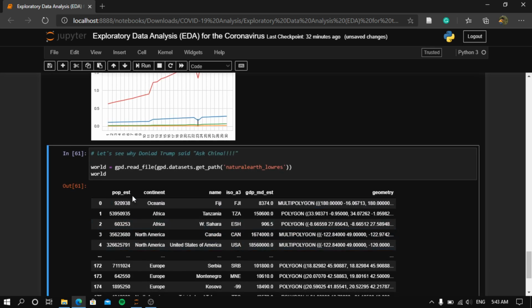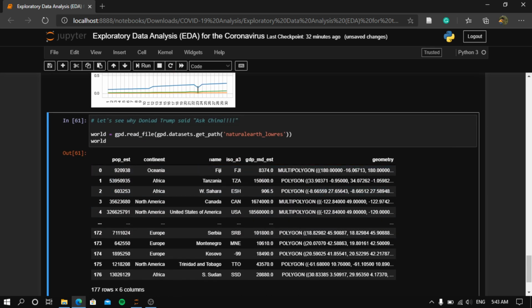Here we have population, continent, name, ISO A3, GDP, and then we have the geometry. So we want to take Antarctica. So the world is equal to world, right? Then we have continent equal Antarctica.